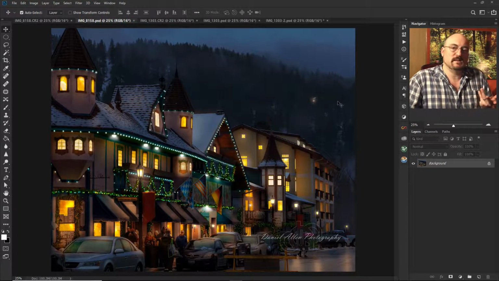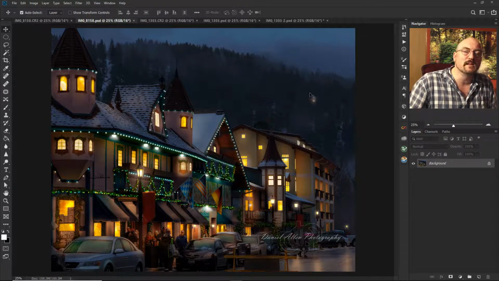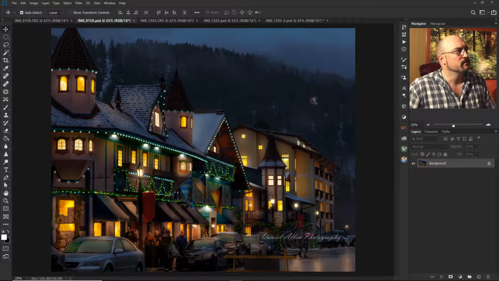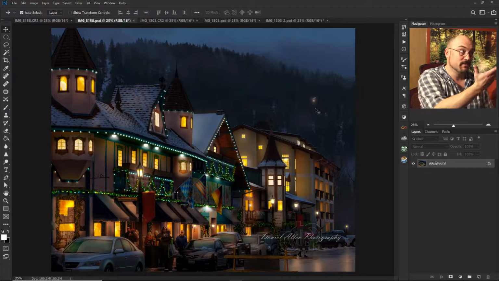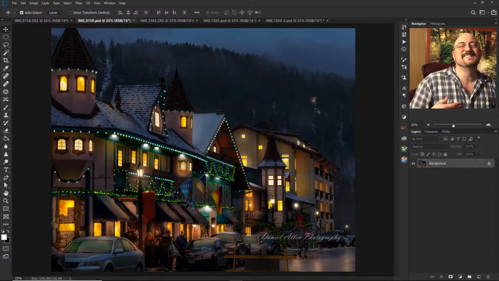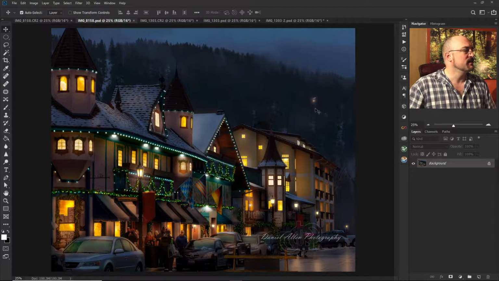There's even a light up in the mountains to give it a sense of realism. I wanted your eye to be drawn up to the mountains a little bit because it's a really cool background. There actually is a house right up there, and that house would have a light in its window as well, so I was acknowledging that.